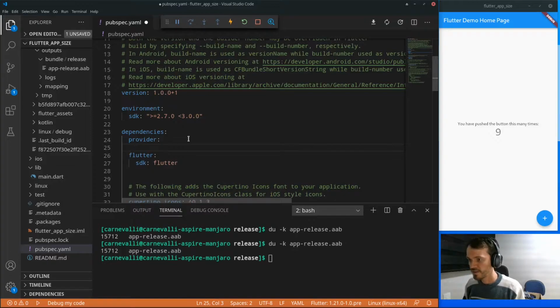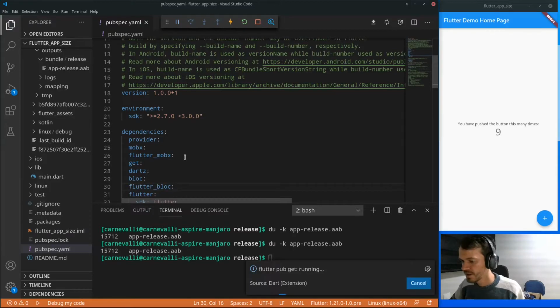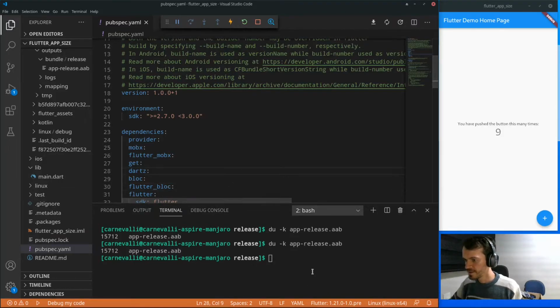Let's add, for example, mobx, flutter_mobx, get, dartz, bloc and flutter_bloc. A lot of state management packages. We will wait until pub get runs. It's okay. And let's run again.